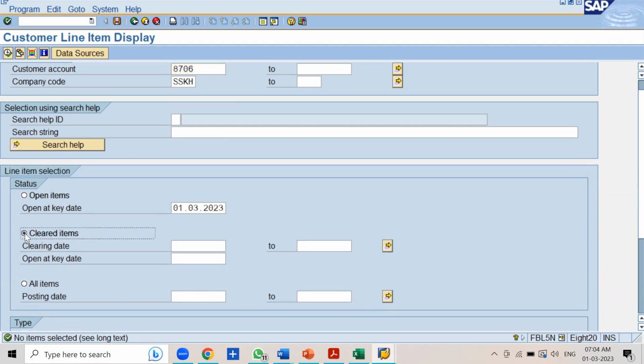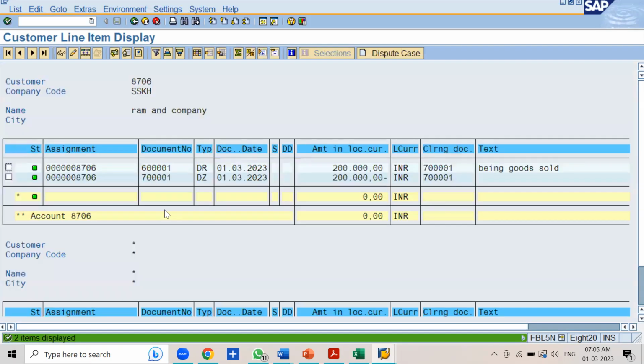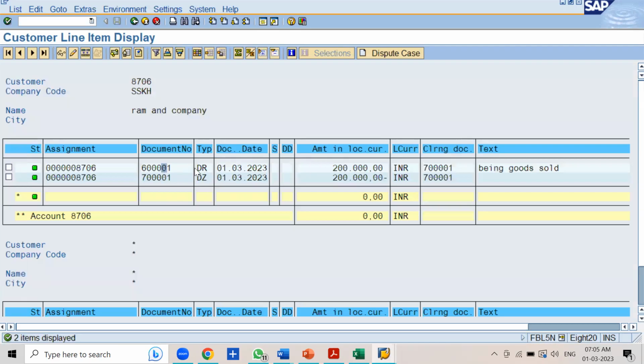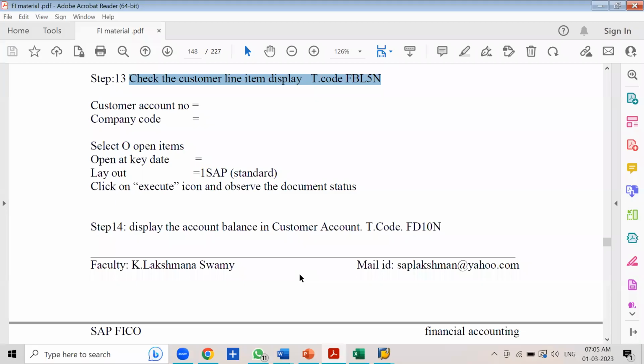If you select the cleared items, you can display the invoices on which amount was paid by customer. See, invoice document number 6,00,001, document type DR, is cleared with the clearing document number 7,00,001. 7,00,001 is the payment document, DZ. So this invoice document is cleared with this payment document. That's how we have to interpret the paid invoices and open items in SAP.